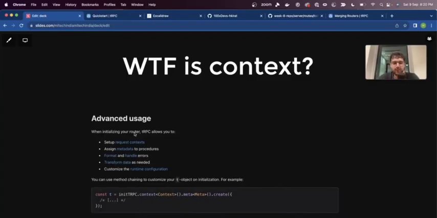Advanced usage. When you initialize your router, tRPC allows you to set up request contexts. What is that? Assign metadata to procedures, format and handle errors, transform data as needed, customize your runtime configuration. Too many things. This slide doesn't look very nice. Assign metadata to procedures. Set up request contexts. Okay, yeah, the first one. Set up request contexts. So this is some advanced usage of tRPC. A bunch of things you can do. The one that we're focusing on is this. Set up request context. What does request context even mean?